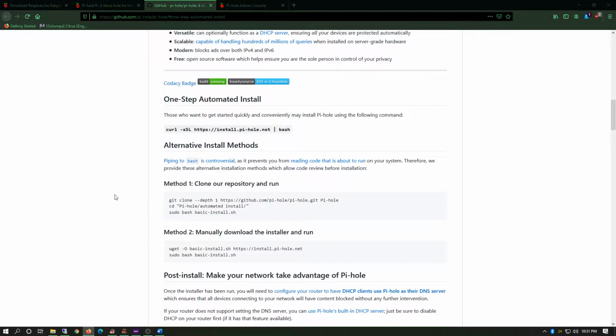Some of the features of Pi-hole, of course, are DNS management. It does have a built-in DHCP module, so if you would like to utilize that to hand out DHCP to all your devices, you could do so. Whitelisting, blacklisting, and of course, logging. Currently supported systems, if I didn't already say, are Ubuntu, Debian, Fedora, and CentOS.